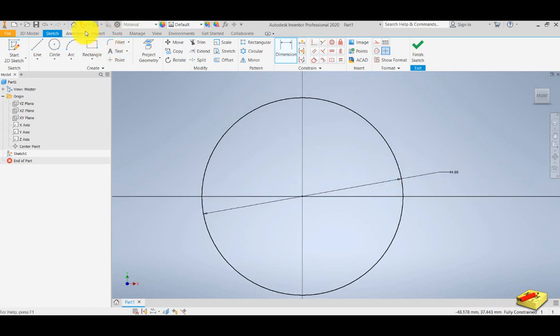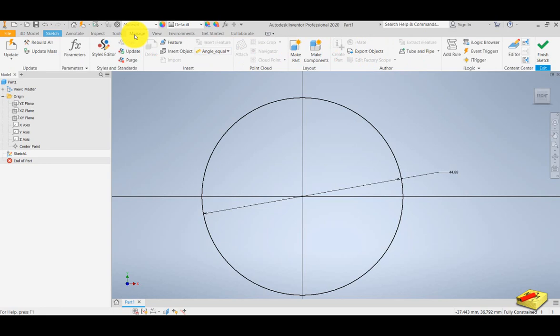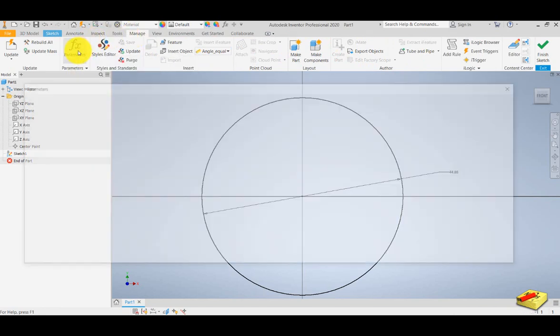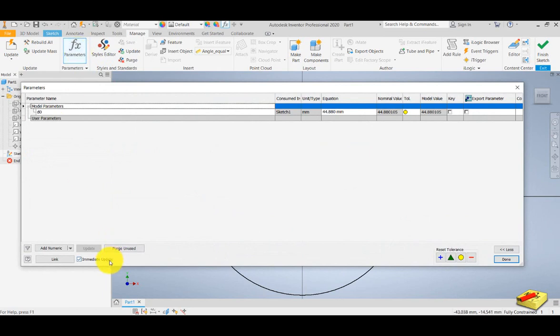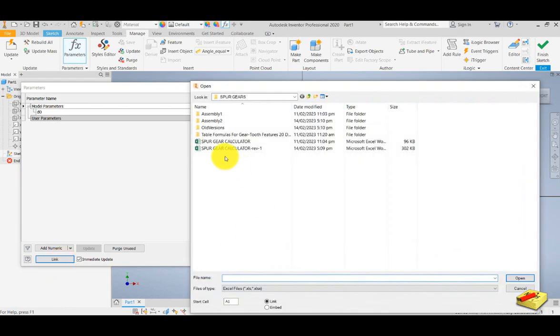Then what I'm going to do is to import. So go to your Manage tab. Then from here I have the parameters. So double click the parameters. Then from here I'm going to click my link. Then I'm going to select the Excel file, which is a Spur gear calculator. So it will be my revision 1.